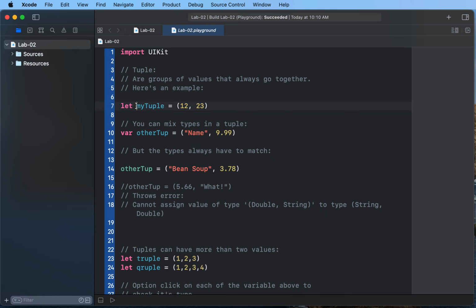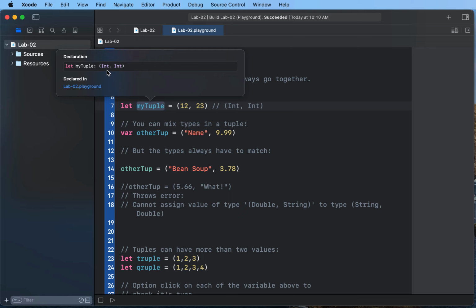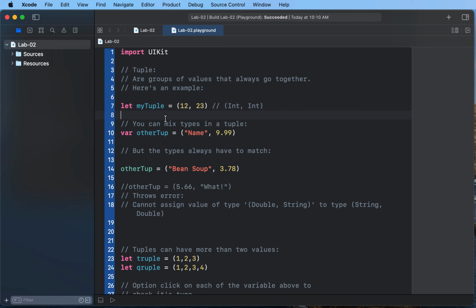So you can see here, if I declare my tuple, and I'm declaring it with a let, so it's not going to change in the future, and it has 2 values, 12 and 12. So this also is expressed as a type. So this is actually a tuple that's type int, int, right? And we can check that if you hold the Option key and hover over my tuple and you click on it, you can see it's type int, int, okay?